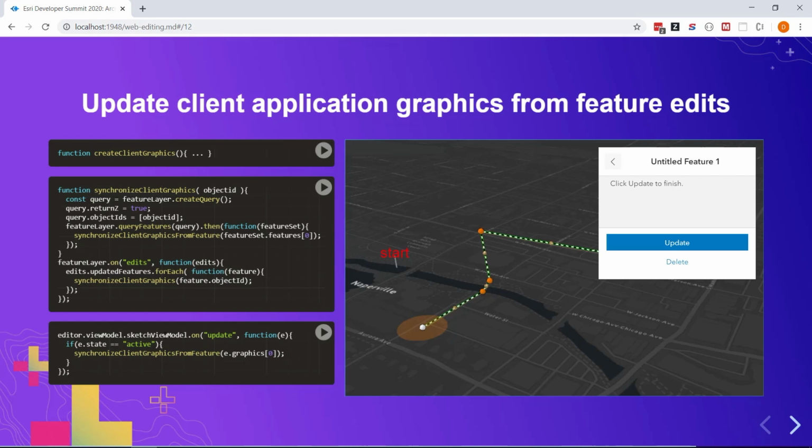In particular, the sketch view model has an update event, and that is called whenever the geometry is updated. So what we do here is we take the editor, take the view model of the editor, then we take the sketch view model, and then we listen to update events. And if the state is active, which means the updating is still going on, then we get the graphics, and we know it's just one graphic at this point. So we pass this one graphic to this function, which I also used over here. And this takes the geometry of the graphic and synchronizes the client-side graphics.